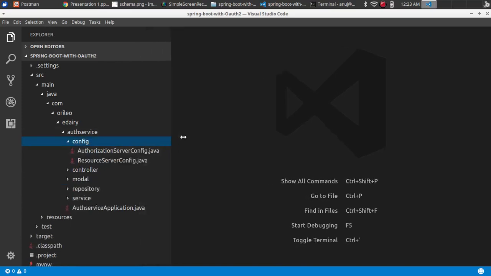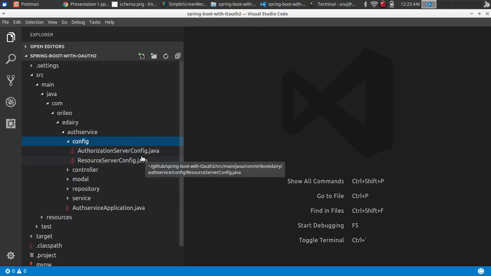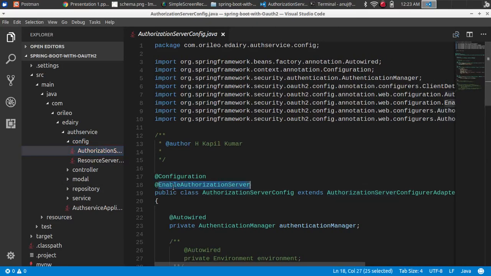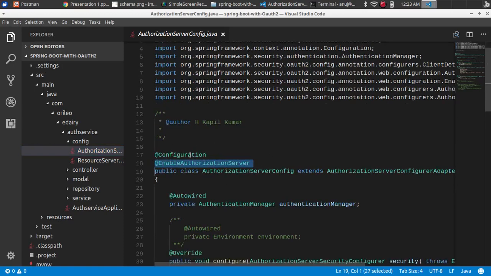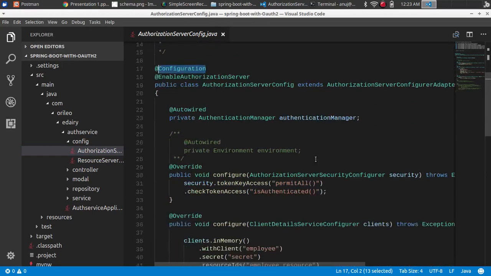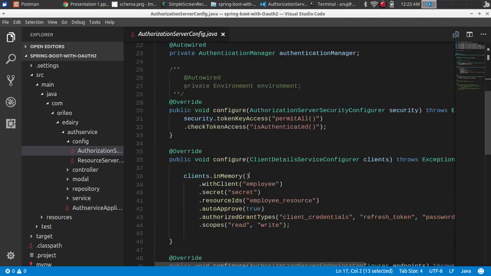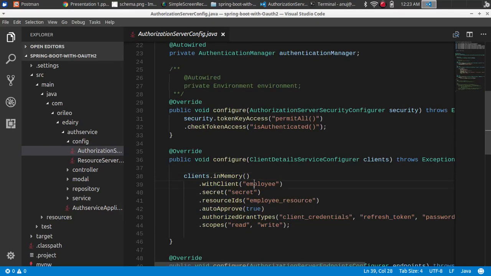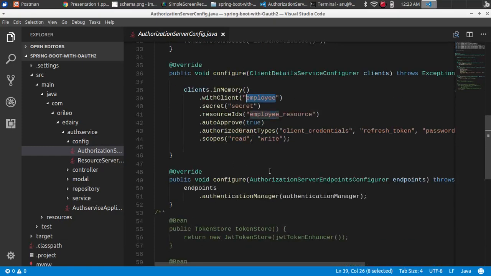See, now we have one authorization server config Java and one resource server config Java. In the authorization server, I am enabling this, telling Spring Boot that this is my authorization server with this configuration tag, and extending the authorization server config adapter. Here these are my clients in memory, I am just storing them here. These are my clients with these details. Then the authentication manager endpoints.